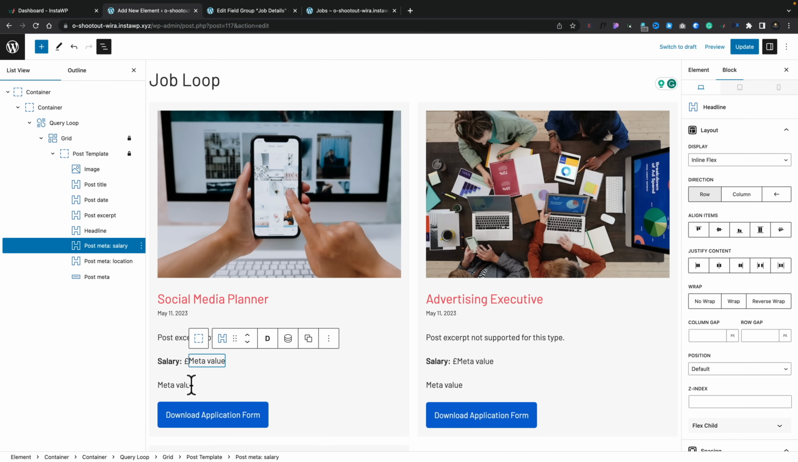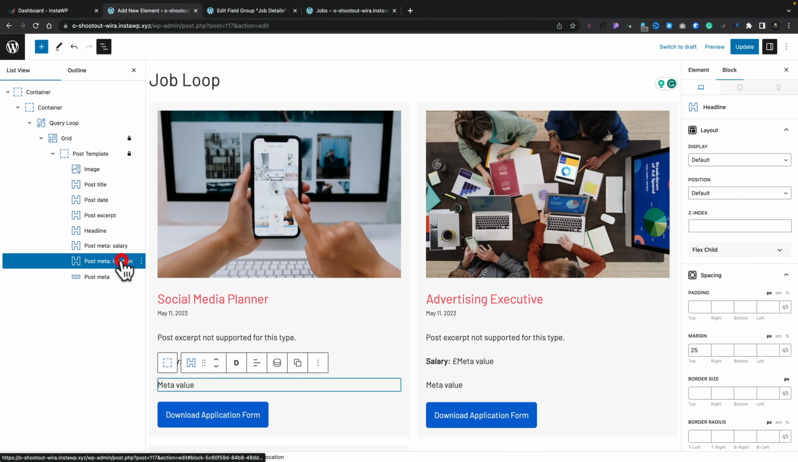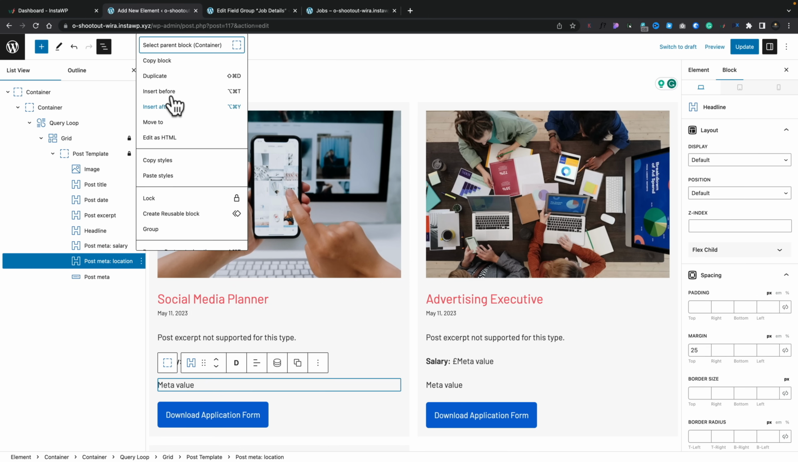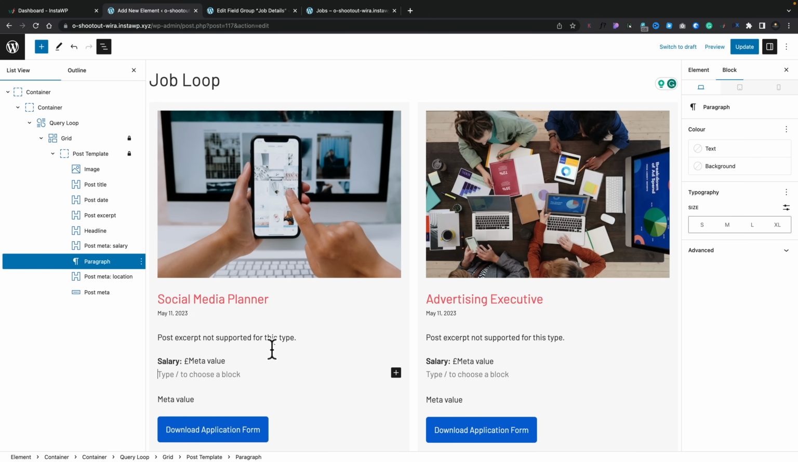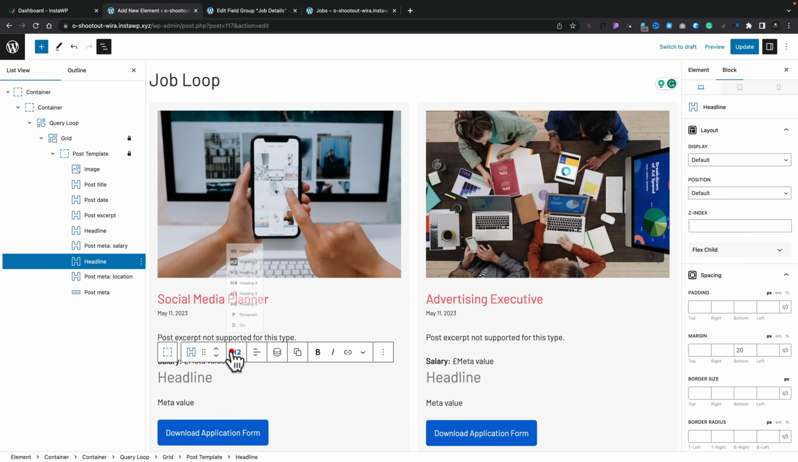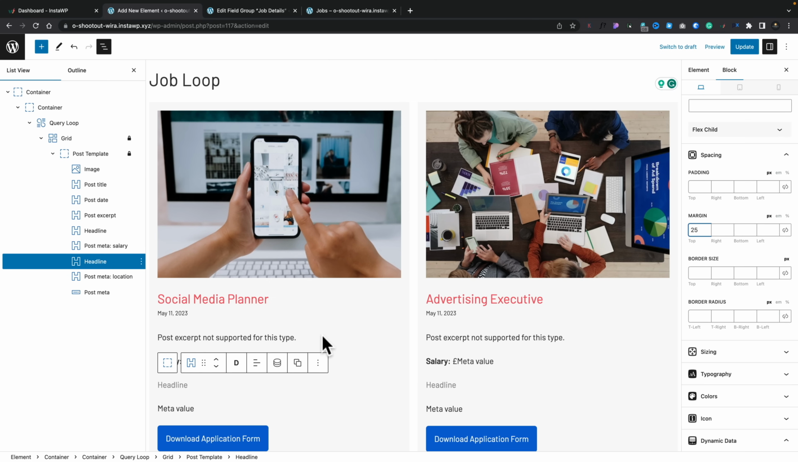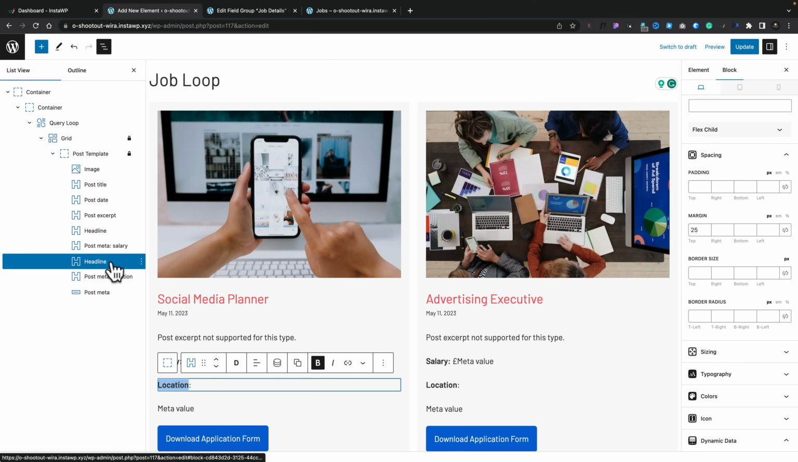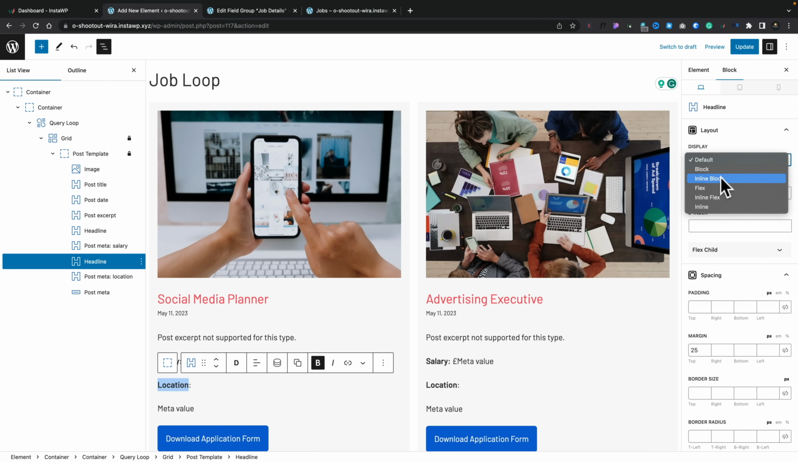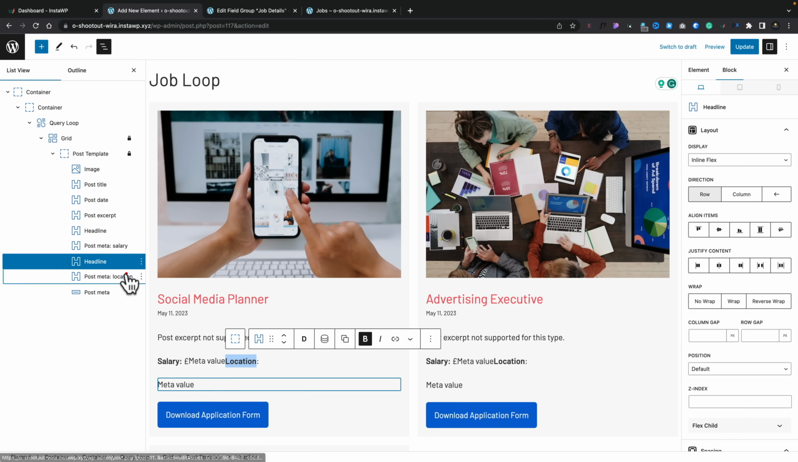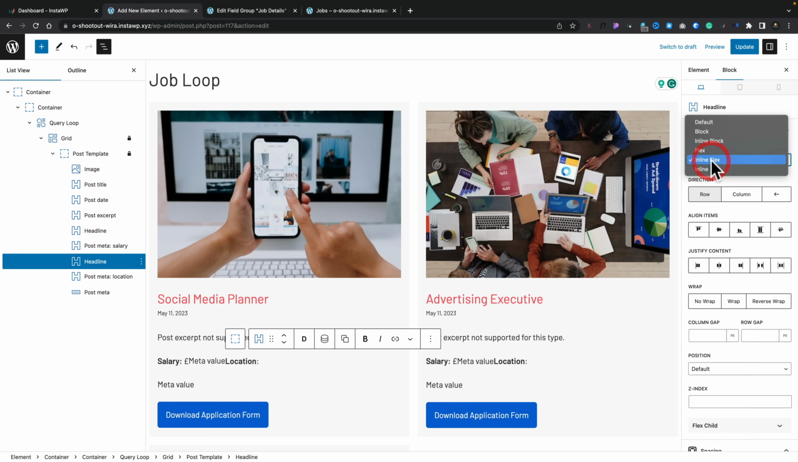So we can do the same thing underneath now for the location. So we'll just click, we'll add insert before, do the same again. So we'll just select this. We'll say we want to put a headline in. We'll set this to be a div. We'll put some spacing on there. And we're going to put the term location in. And we'll just make that bold as well. And like we've done before, we're going to set that to be display inline flex. Location, inline flex. Now we take a quick look.